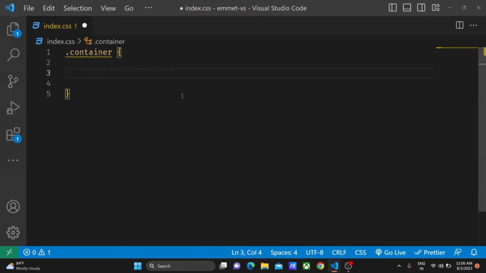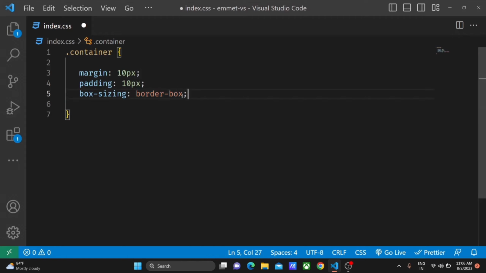Similarly, you can give a margin and padding of 10 pixels by writing m10 and p10. If you want to set the box sizing, just write bxz and hit enter. It will set the box sizing to border-box by default. These are just some of the examples. As you can see, Emmet significantly reduces the amount of typing required to write HTML and CSS.